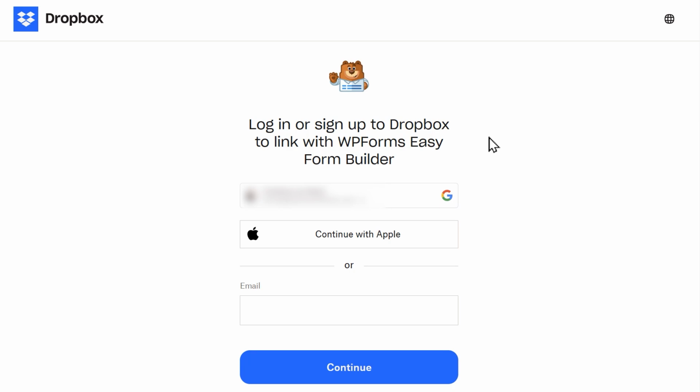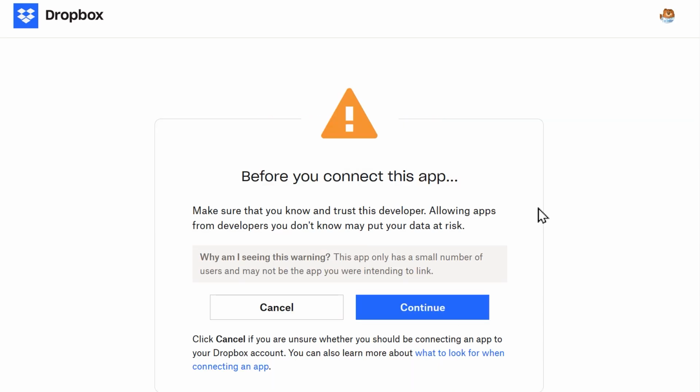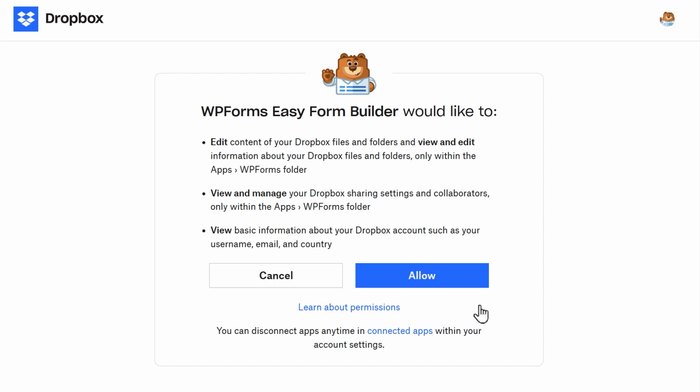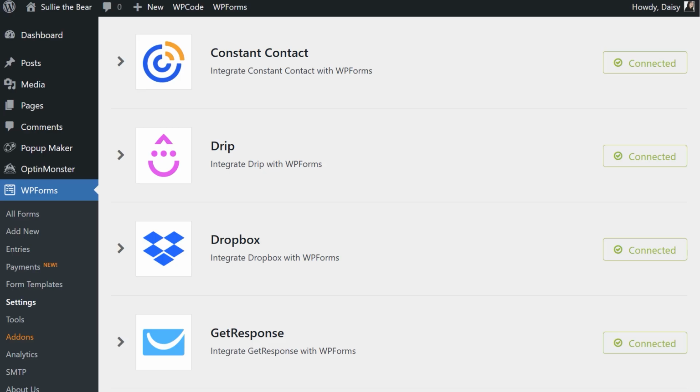This will take you to the Dropbox login page, where you'll need to log into your Dropbox account. Once you log in, you'll see a security notice from Dropbox. Click Continue, and then click Agree to grant WPForms access to your Dropbox account, after which you'll be taken back to your WordPress site. Now that your site is connected to your Dropbox account, we can head into the form builder and add a connection to your contact form.